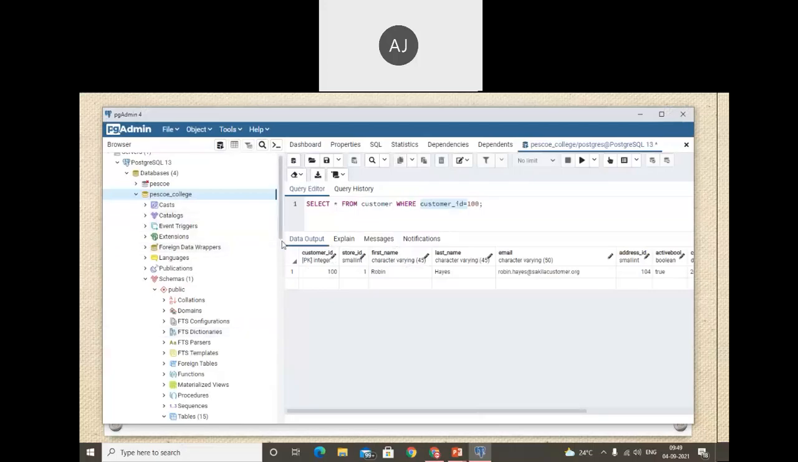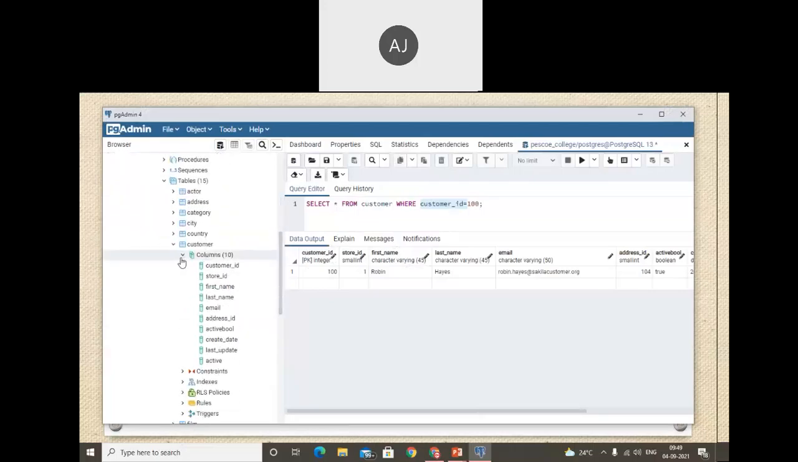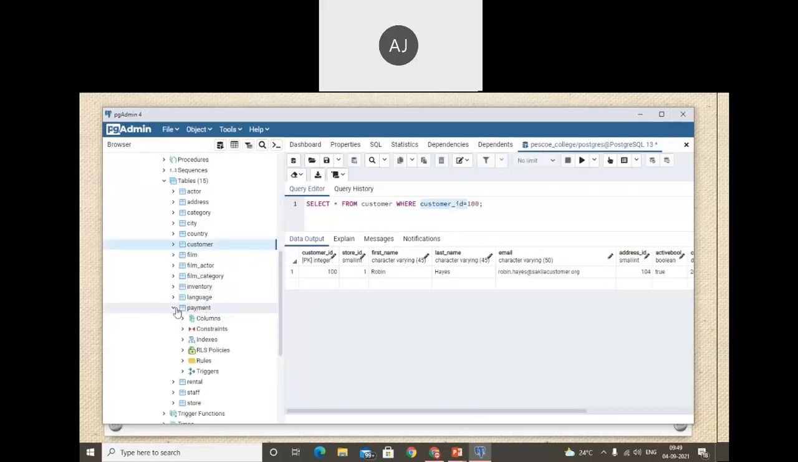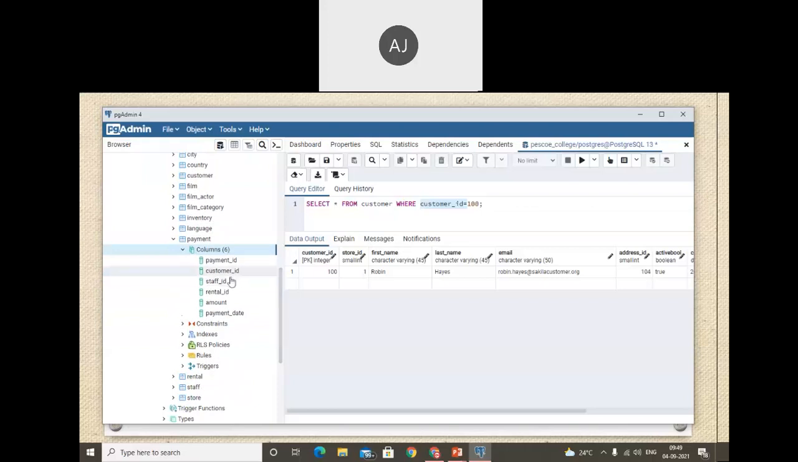How many tables do we have? So here we have a payment table. See, we have a payment table. Click on the payment table, click on the columns. See, customer ID is there, so we'll get the customer ID. Also we get the amount. Okay, so first of all, I will retrieve all elements of payment.